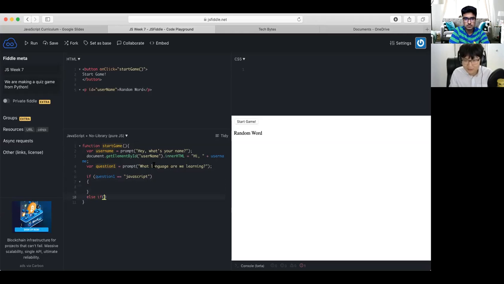Else if question1 equals, well, I think else will probably work. We don't want to have a different answer if we have JavaScript. I'm going to let some people catch up to that. So really, this is just what we've been previously doing with if statements, but now we are doing it with something that the user actually inputs.